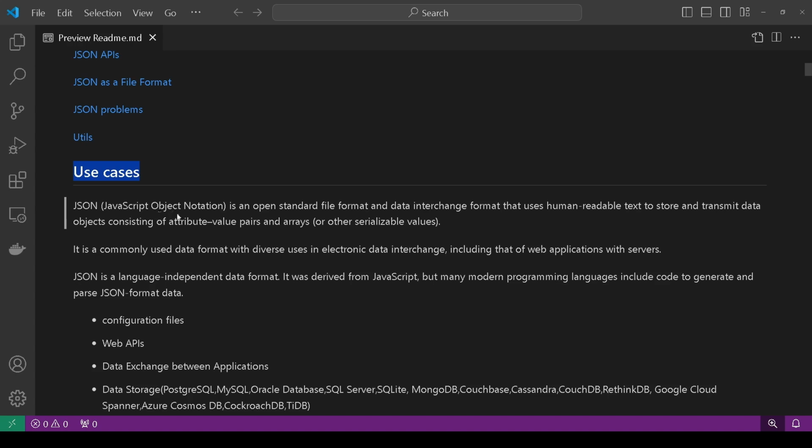JSON, JavaScript Object Notation, is an open standard file format and data interchange format that uses human-readable text to store and transmit data objects consisting of attribute-value pairs and arrays, or other serializable values. This is a commonly used data format with diverse uses in electronic data, including web application services.